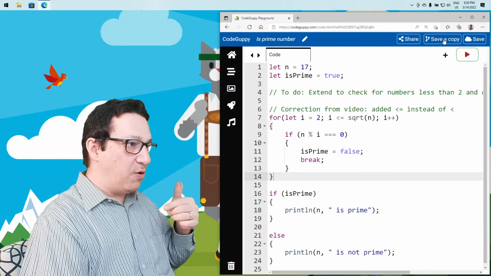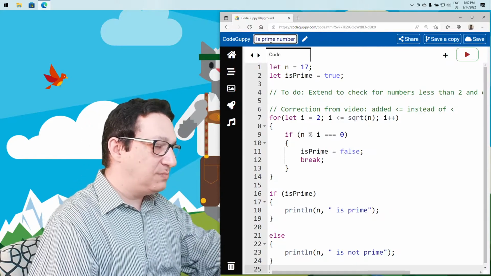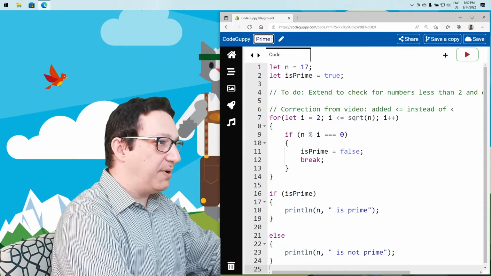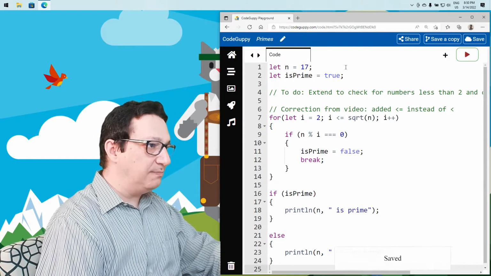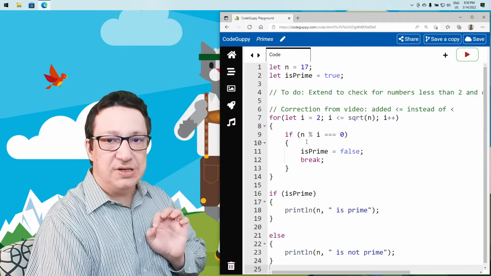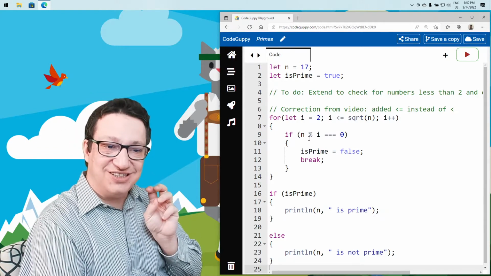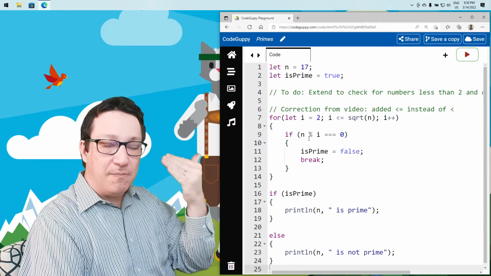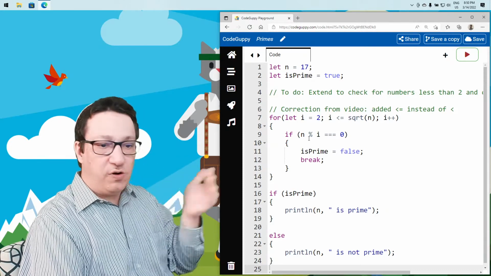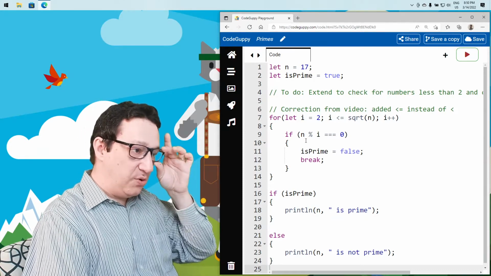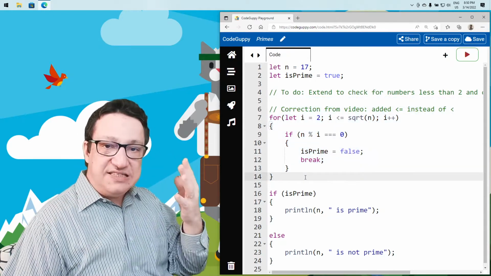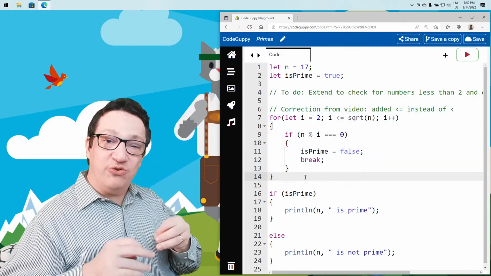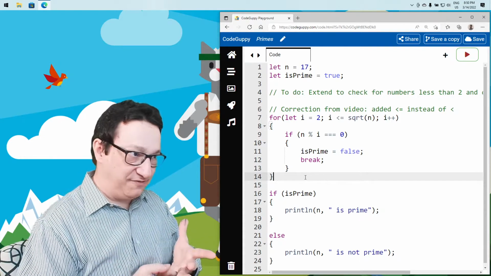So let me save a copy. Let me name it here prime times. So it's a new copy. And what I want to do is actually create a function that takes as an argument a number and returns true or false if that number is prime. So instead of doing all this work all the time, if we have this function in our toolbox, each time we want to check if a number is prime, we'll just invoke the function, all right?